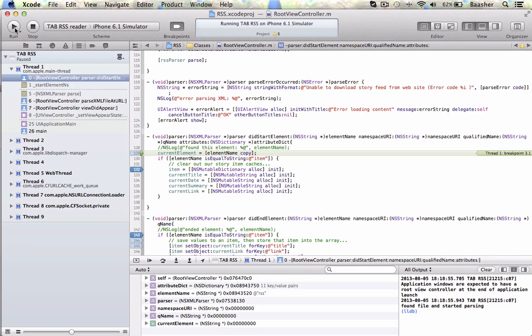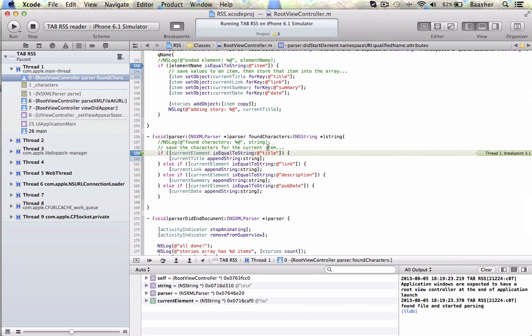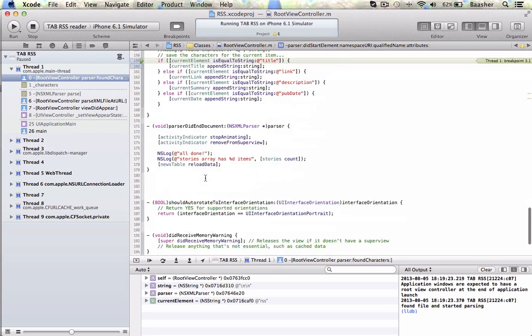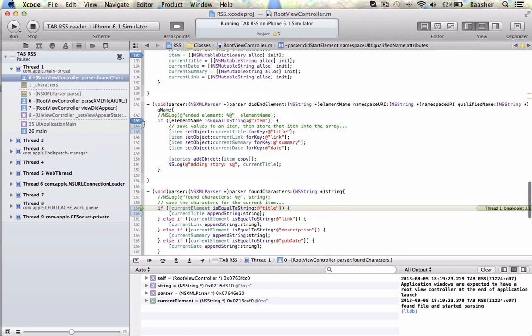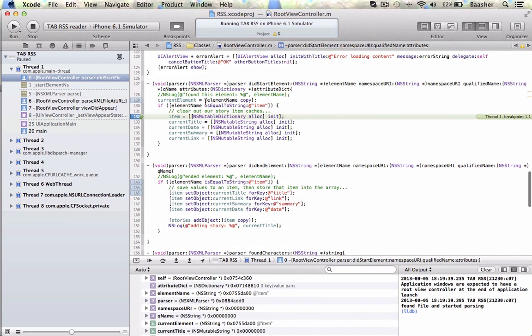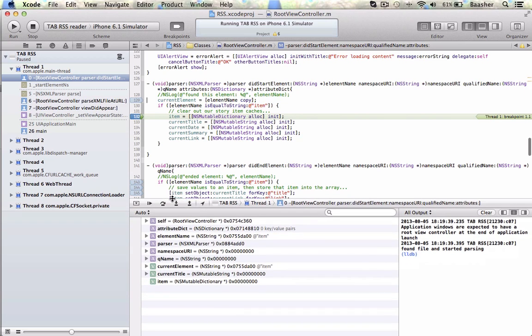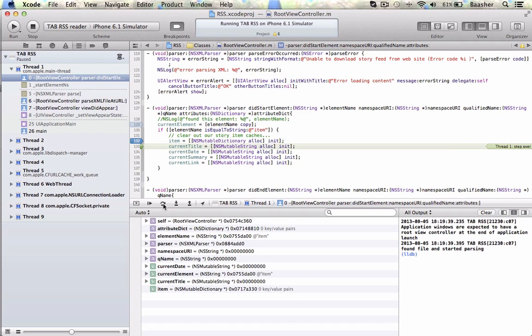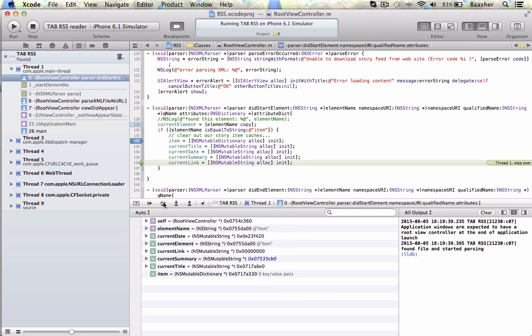So I'm going to just let it go until it stops at, okay, found characters, and we aren't really interested in that area. Neither are we interested in the end element until we are reading the item. So we're going to let it go. Here we go. Now the element being read is item. So if that is equal to item, init and create an NSMutableDictionary. I am going to make this a little bit taller. Step over it. You see, here's the item, NSMutableDictionary. Current title, current summary, current link. They have been initialized.